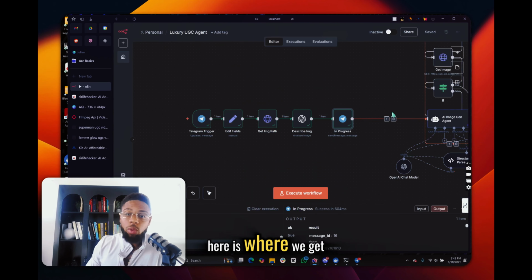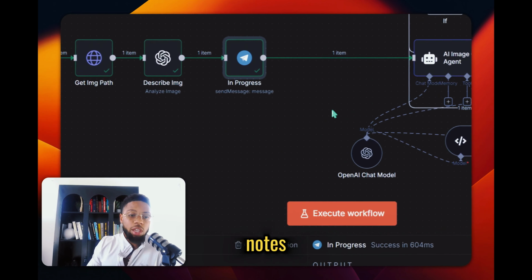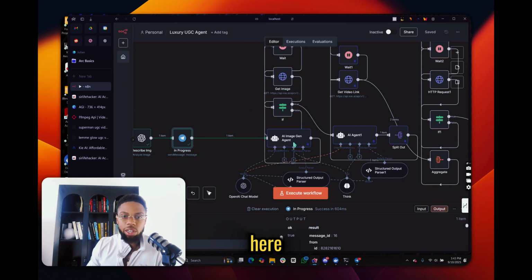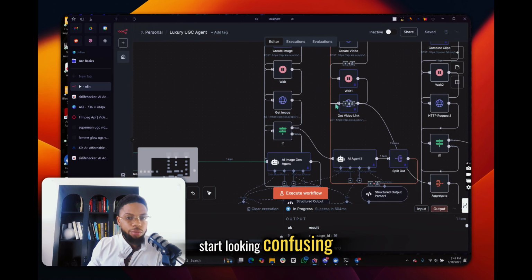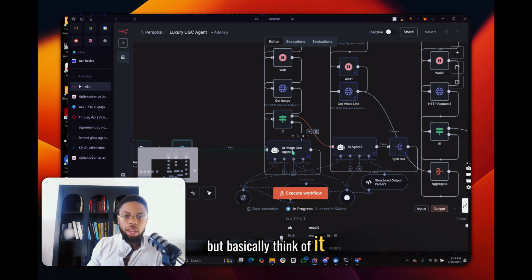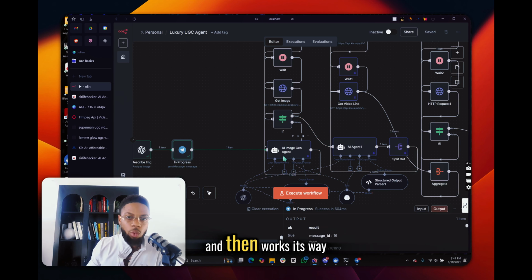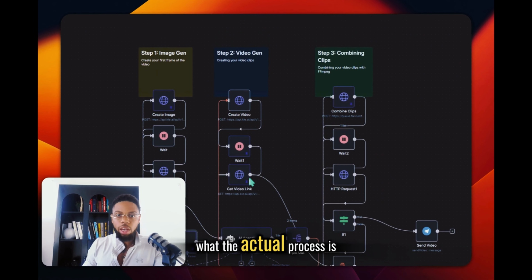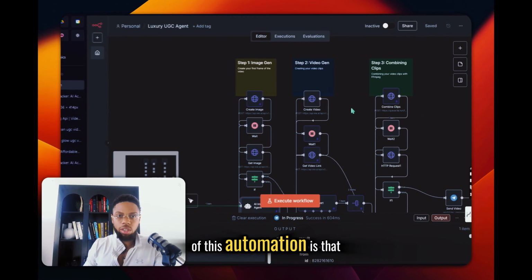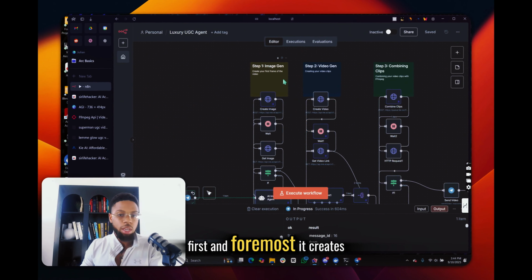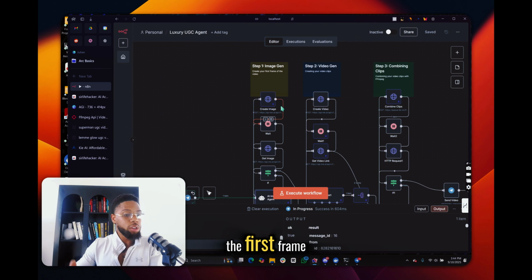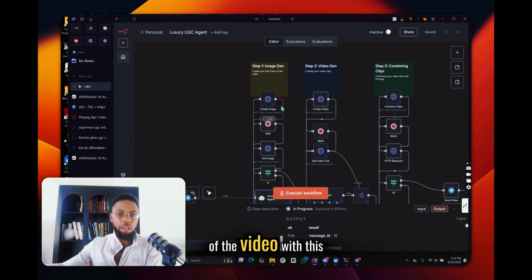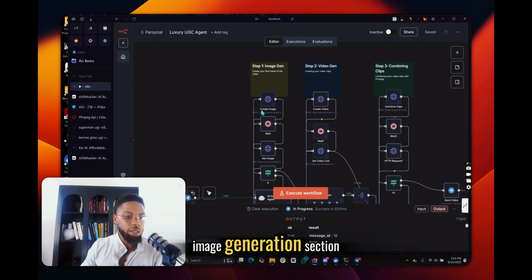And now here is where we get into the serious node. This first AI agent here, this is where things might start looking confusing, but basically think of it as everything starts here and then works its way up. What the actual process of this automation is, is that first and foremost, it creates the first frame of the video with this image generation section.